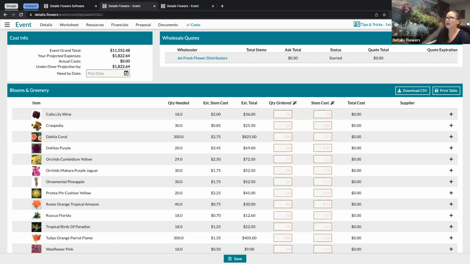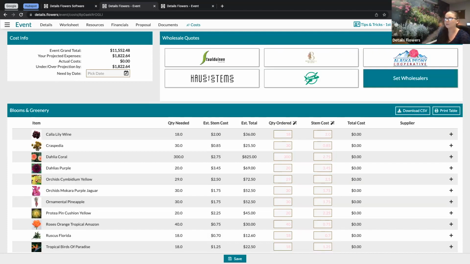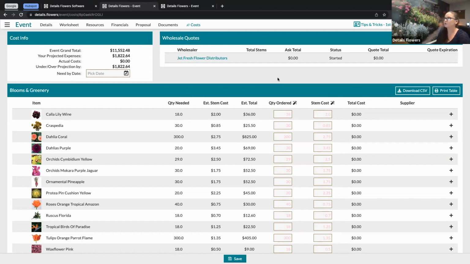You can also go back to the original request a quote field by clicking on this request a quote button here in the upper right-hand corner. And that's going to just change back to those wholesaler quote tiles. If you want to view your quotes, you'll just do the opposite, click that view quotes, and that will change back to your quote list.